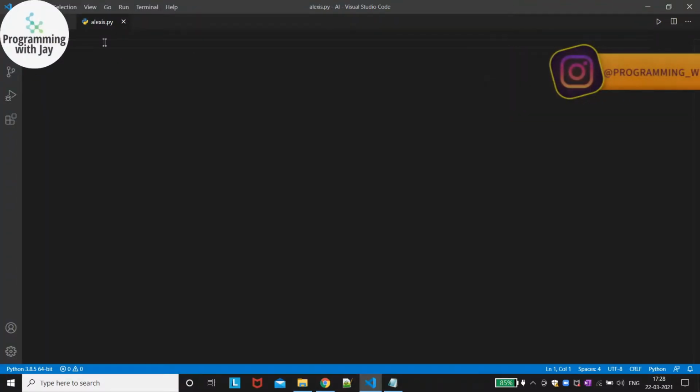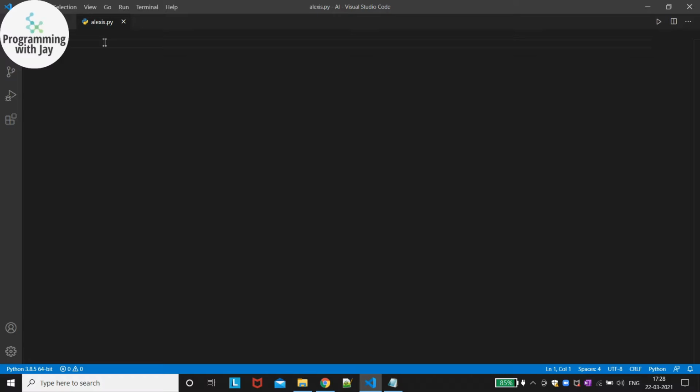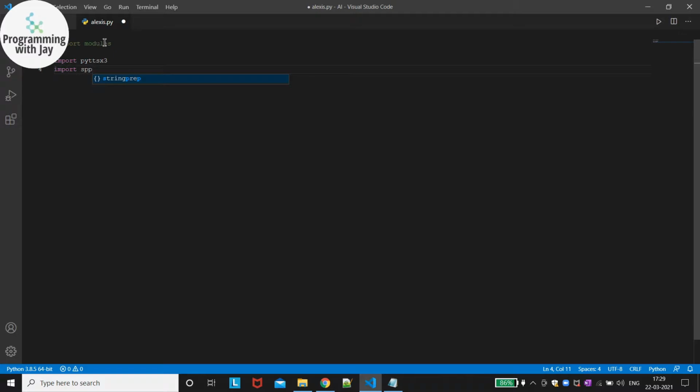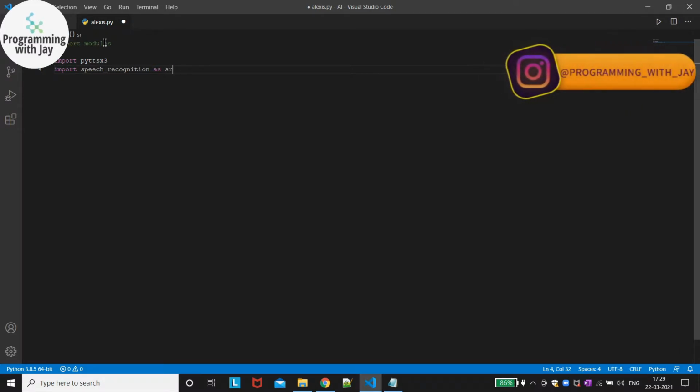So first thing we'll do is import a few modules. First we downloaded them, now we'll import them. To import modules, we'll write import and the module name. The first module is pyttsx3. Then the second one is speech recognition as SR. It will import speech recognition, but instead of writing speech recognition hundreds and thousands of times, we can simply specify it as SR.